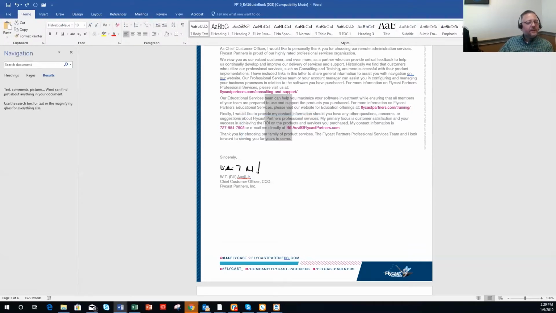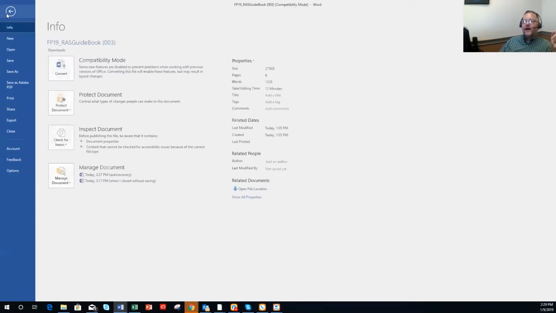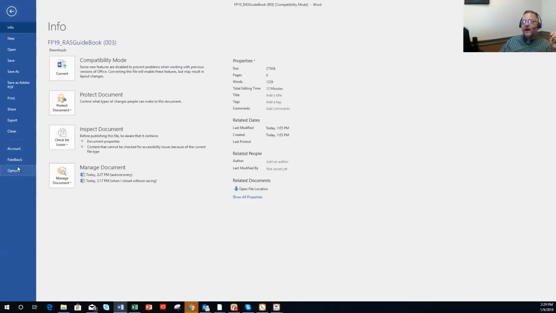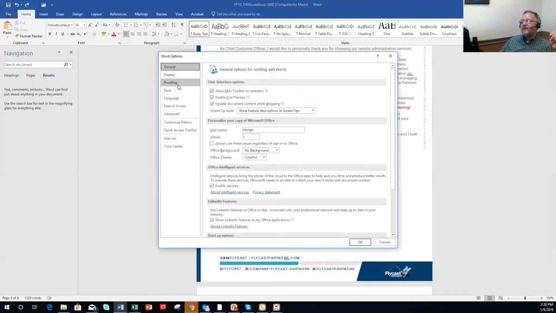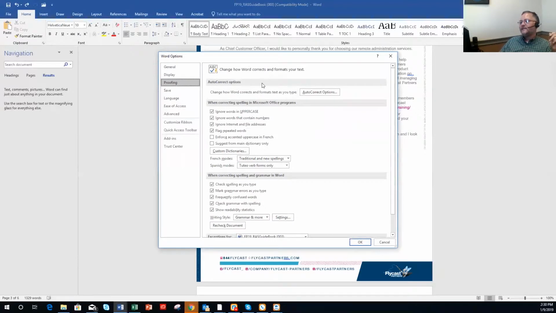We did vertically. As far as proofing, this is a neat feature, guys. We want to go to File, go down to Options, and go to Proofing. I'm sure everybody understands what proofing is. And here you can actually change the rules as far as autocorrect is concerned.